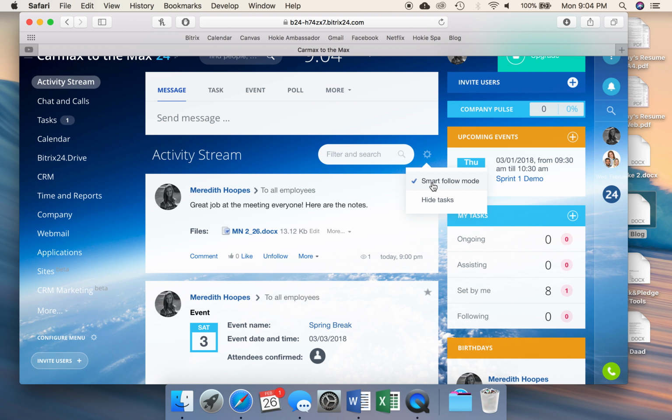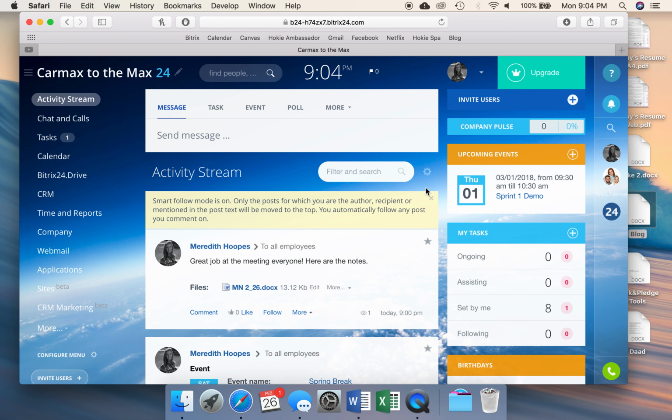On the other hand, Smart Follow Mode is just a little bit more complicated. So the way Smart Follow Mode works, I had it on, so let me turn it off. Oh, sorry, I had it off. So only posts that actually have to deal with you are the ones that you'll see. And if you comment on something, it will automatically follow it for you, so that you'll get constant updates anytime anything changes. So basically it's smart because this way you only get updates that actually pertain to you.